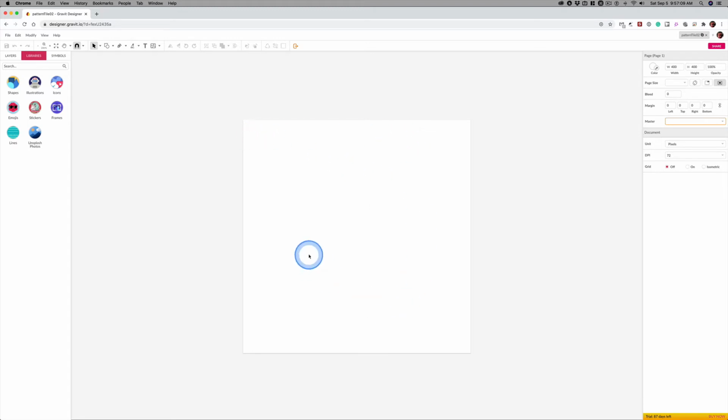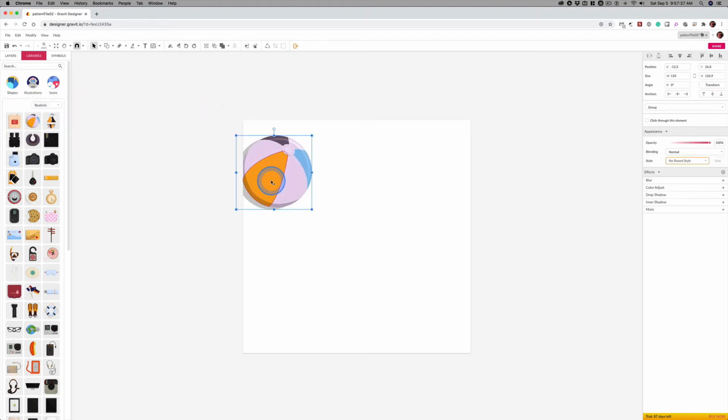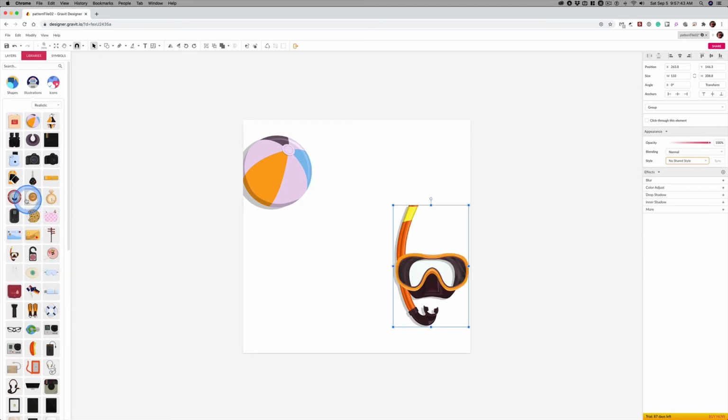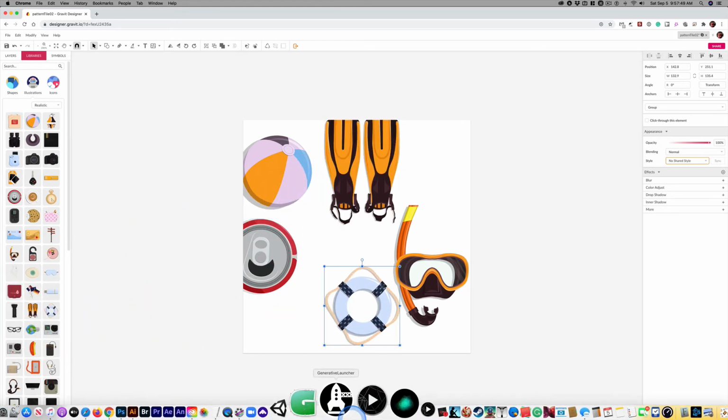Now, with this blank document, come over here. If you're not on libraries, if you're on layers, click on libraries. And then click on illustrations. This one right here. And then change all to realistic. Then the 5 elements we're going to use are right here. The beach ball, the Coke can, the mask, the flippers, and the life preserver. What we do is just click and drag that ball out there. Click and drag the mask, click and drag the can, the flippers, and the life preserver.